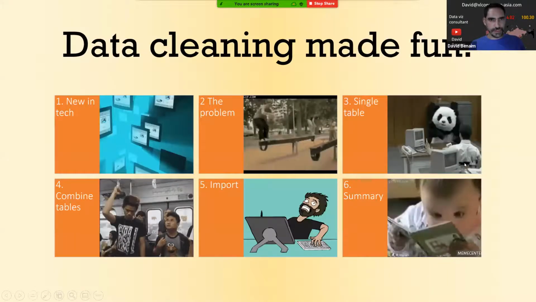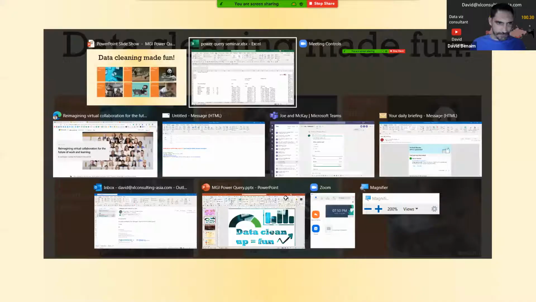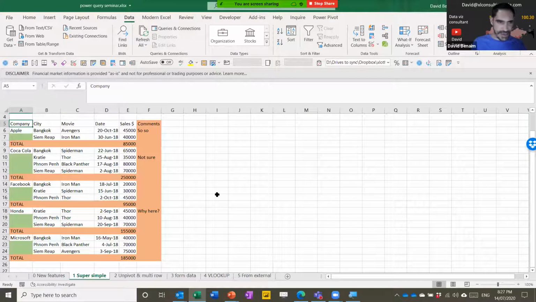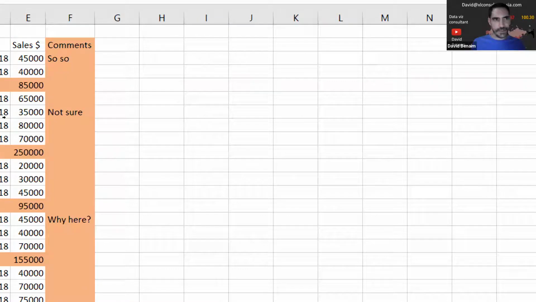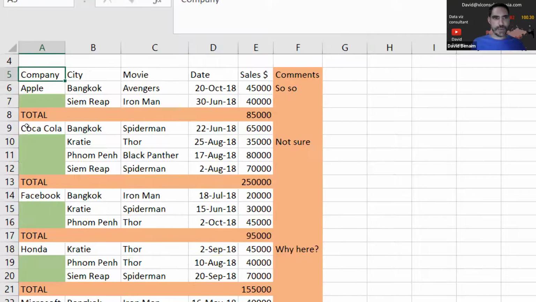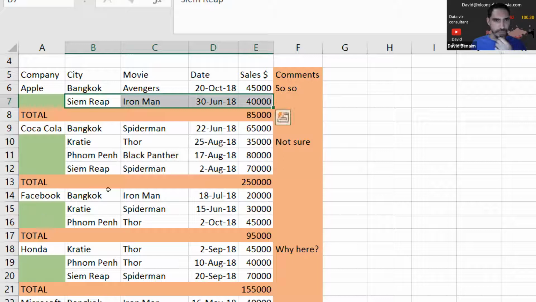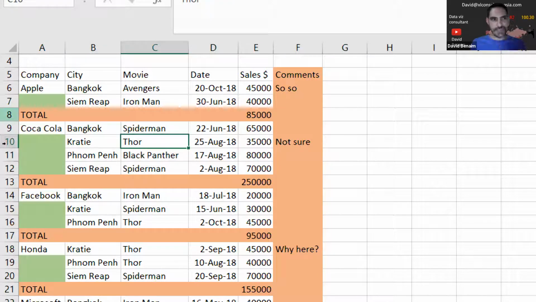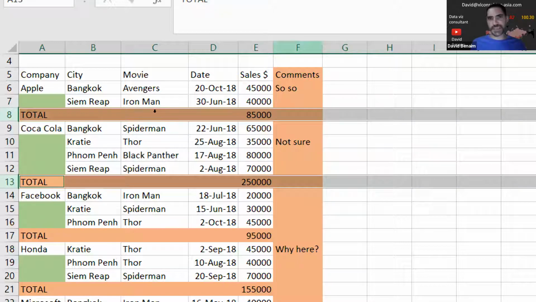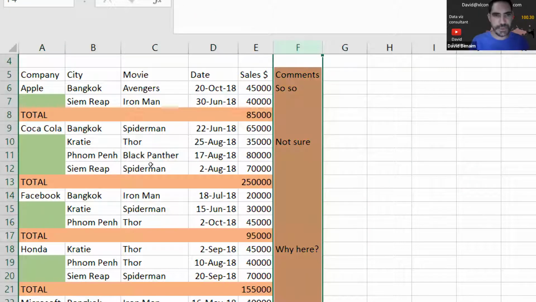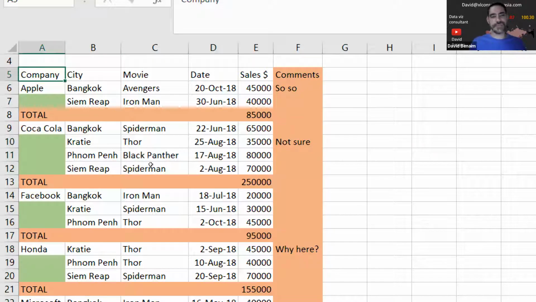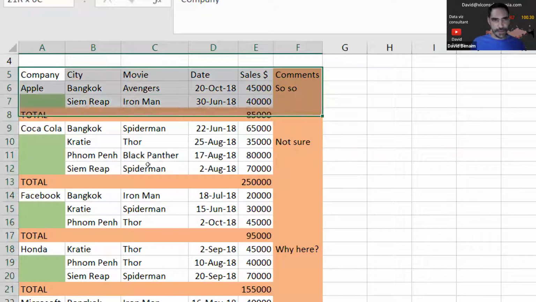So let's go through those examples and actually showcase Power Query. Here in this spreadsheet, I have a super simple data set for Power Query. I have some things that I want to clean up, which is similar to the diagram I just showed you. Excel does not know that these three are related to Coca-Cola. This one's related to Apple, Facebook, Honda, etc. Also, I don't want these subtotals, and I don't want to keep my comments column because that's never going to be useful to analyze.